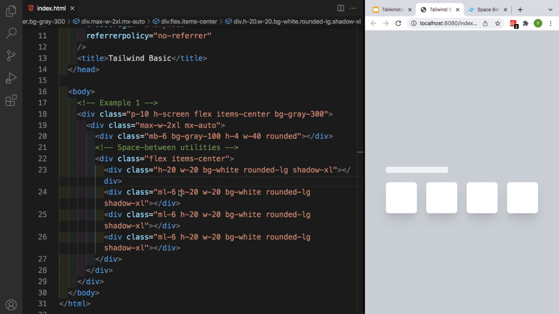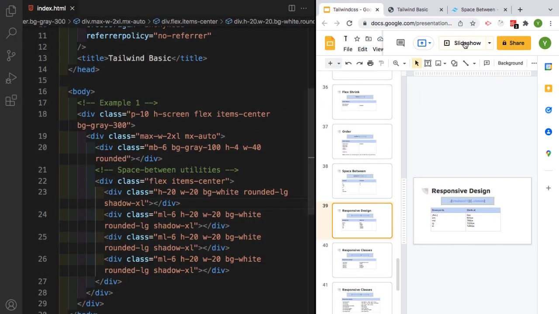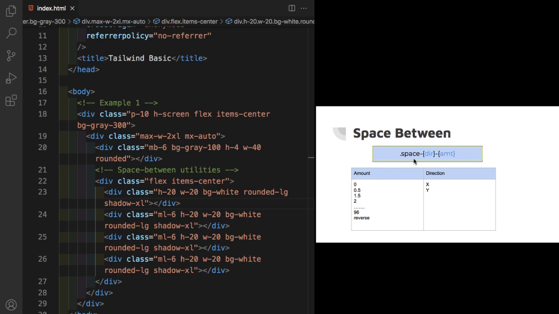To avoid giving margin left to all the elements, we have a class called space-x, with whatever margin you want to give. If I go to the presentation and click on slideshow, you will see the class. Here is the space between: space, then the direction, where x is for horizontal and y is for vertical, and then the amount of space you want. It starts from 0 till 96 and we can reverse also. I'll show you the example of margin left 6, and then we will see the reverse thing also.